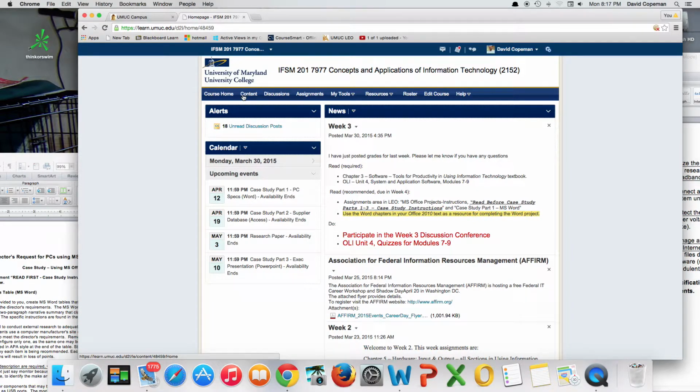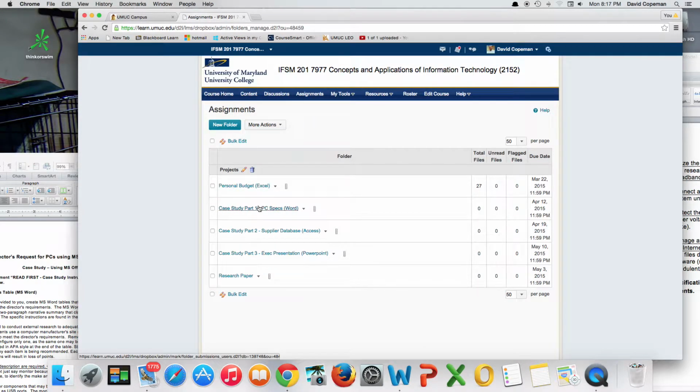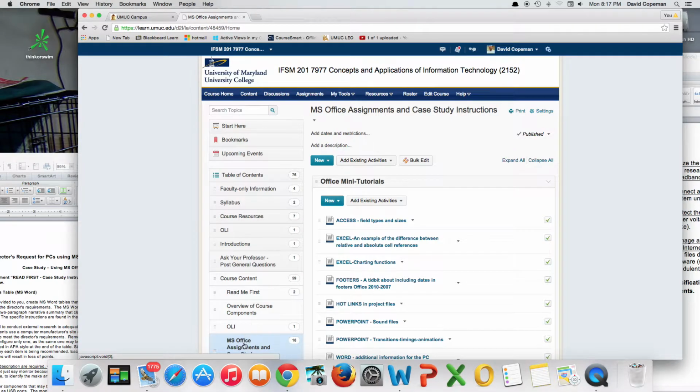So there are a couple of ways you can go here. Go to Assignments, and here's your PC Word. Or we go to Content, scroll down here to MS Office assignments, case study instructions.